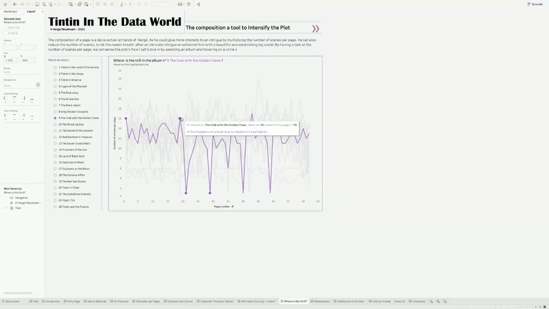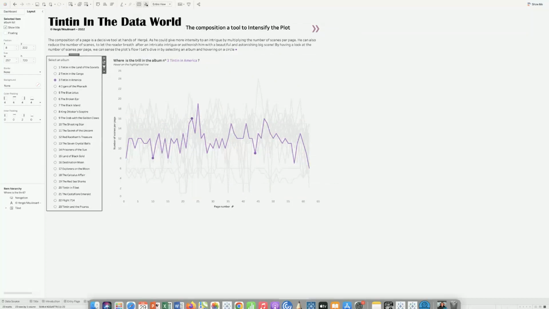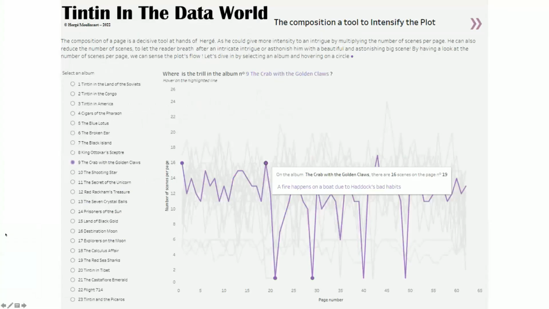So here, for instance, a fire happens on the boat due to Haddock's bad habit, because Haddock is a very bad guy, drinking a lot and smoking a lot, and a lot of mischief happens due to that. So here you can see, my user will be able to click on any of the albums and read some comments that I have made on specific pages. Not on every page, but on some pages for every album, especially when the number of scenes is very low or very high, because it was really a revelation or something was happening. So how do we do that?